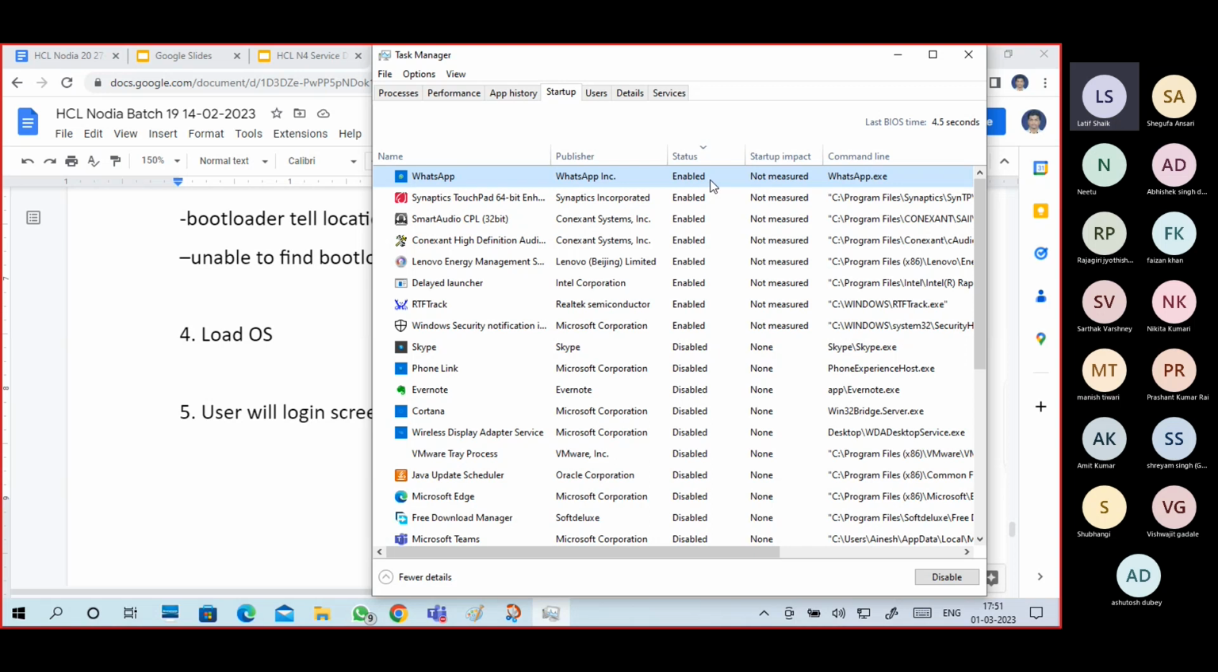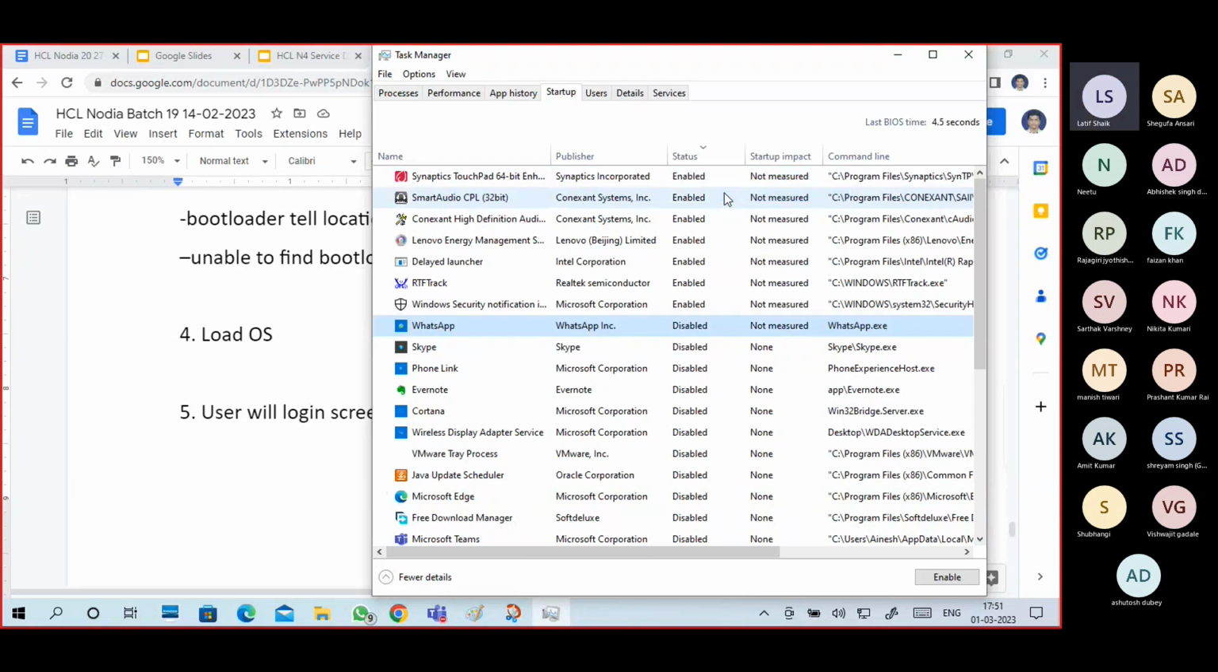So what happened? This WhatsApp will run even if I don't require it, in the background of my PC. So it is not required, right? It is consuming my resources. Right click, disable it. Okay, maybe it is done, no problem. But once I shut down my PC or log out and log in, the service won't run automatically.